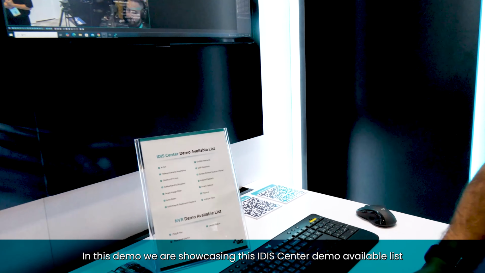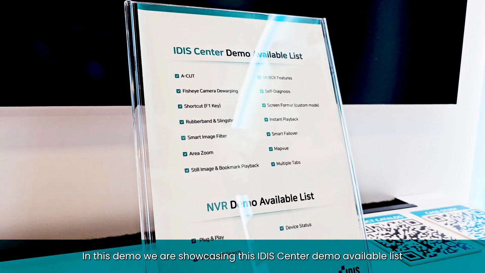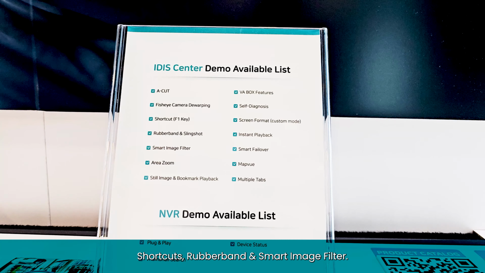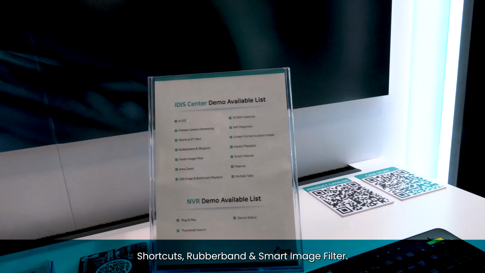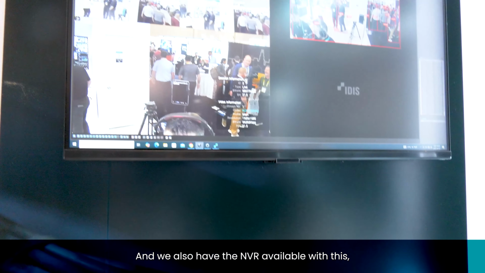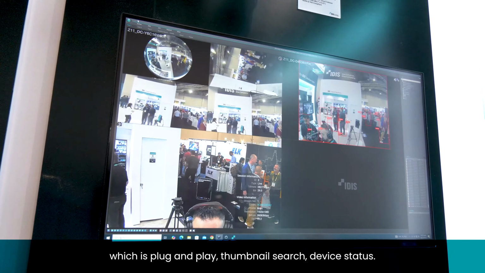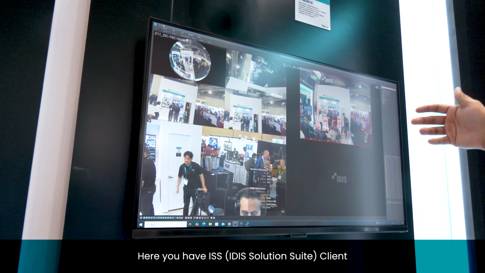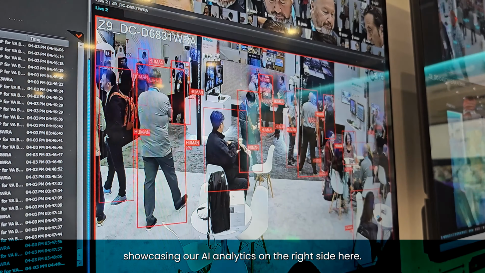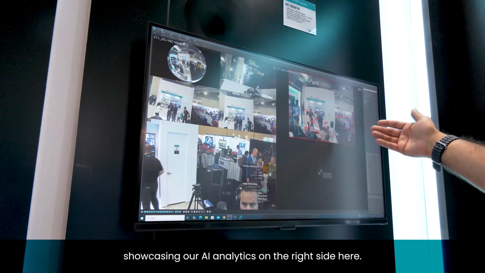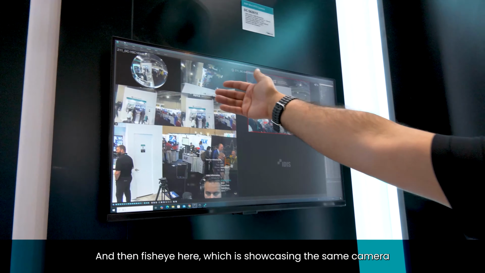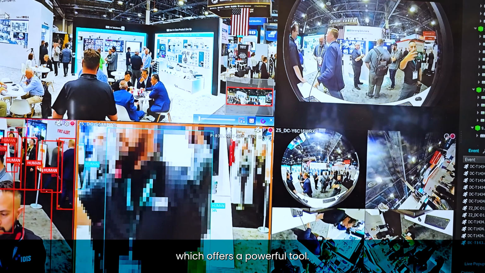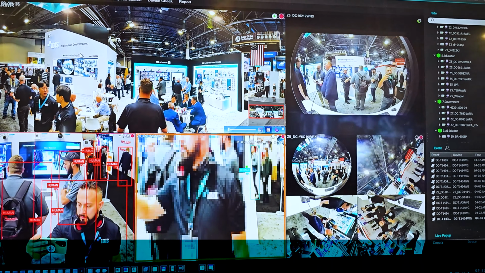In this demo, we're showcasing this IDIS Center demo available list. We have A-cut, fisheye dewarping, shortcuts, rubber band, smart image filter. And we also have the NBR available list, which is plug and play, thumbnail search, device status. Here you have ISS client showcasing our AI analytics on the right side here, and then fisheye here, which is showcasing the same camera but in different views from different angles, which offers a powerful tool.